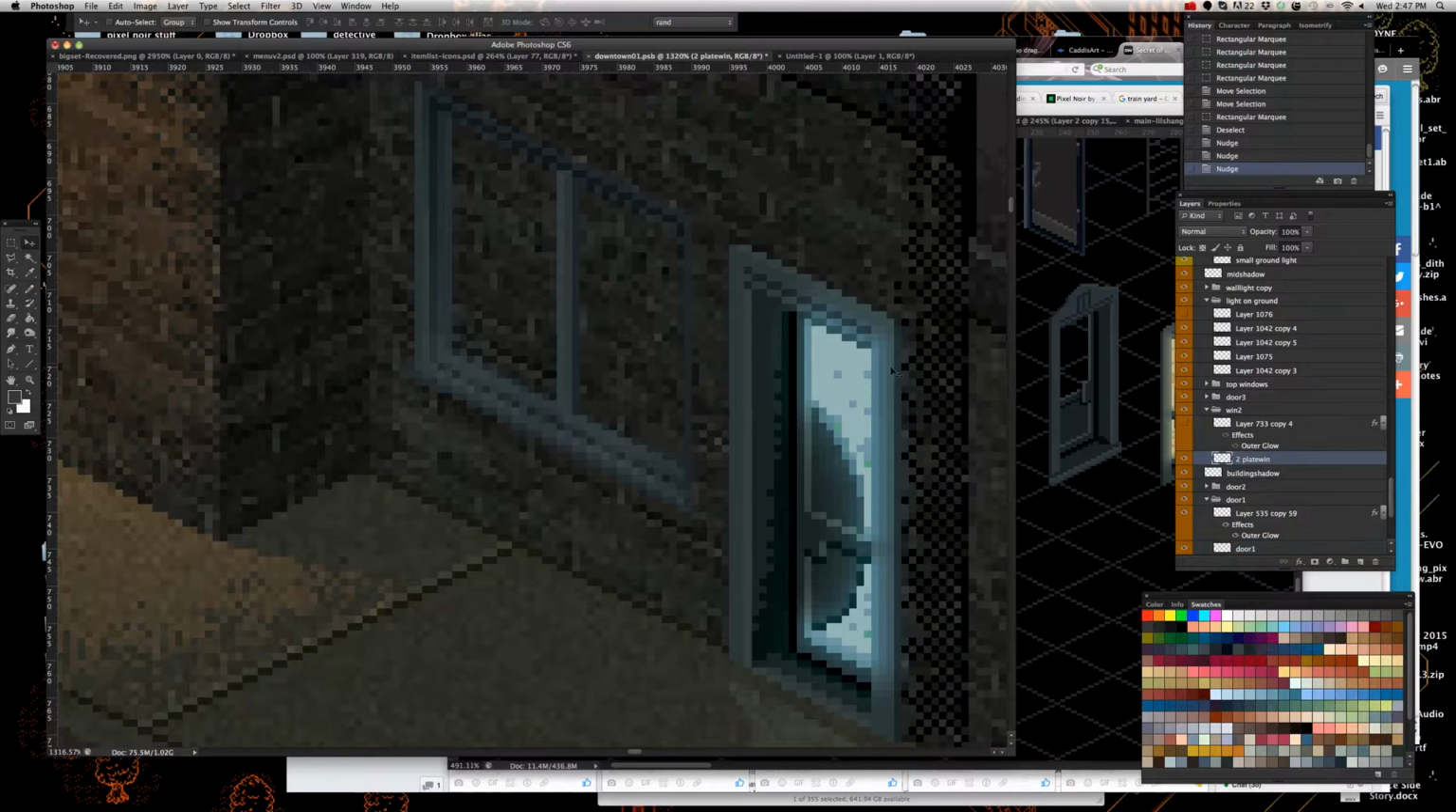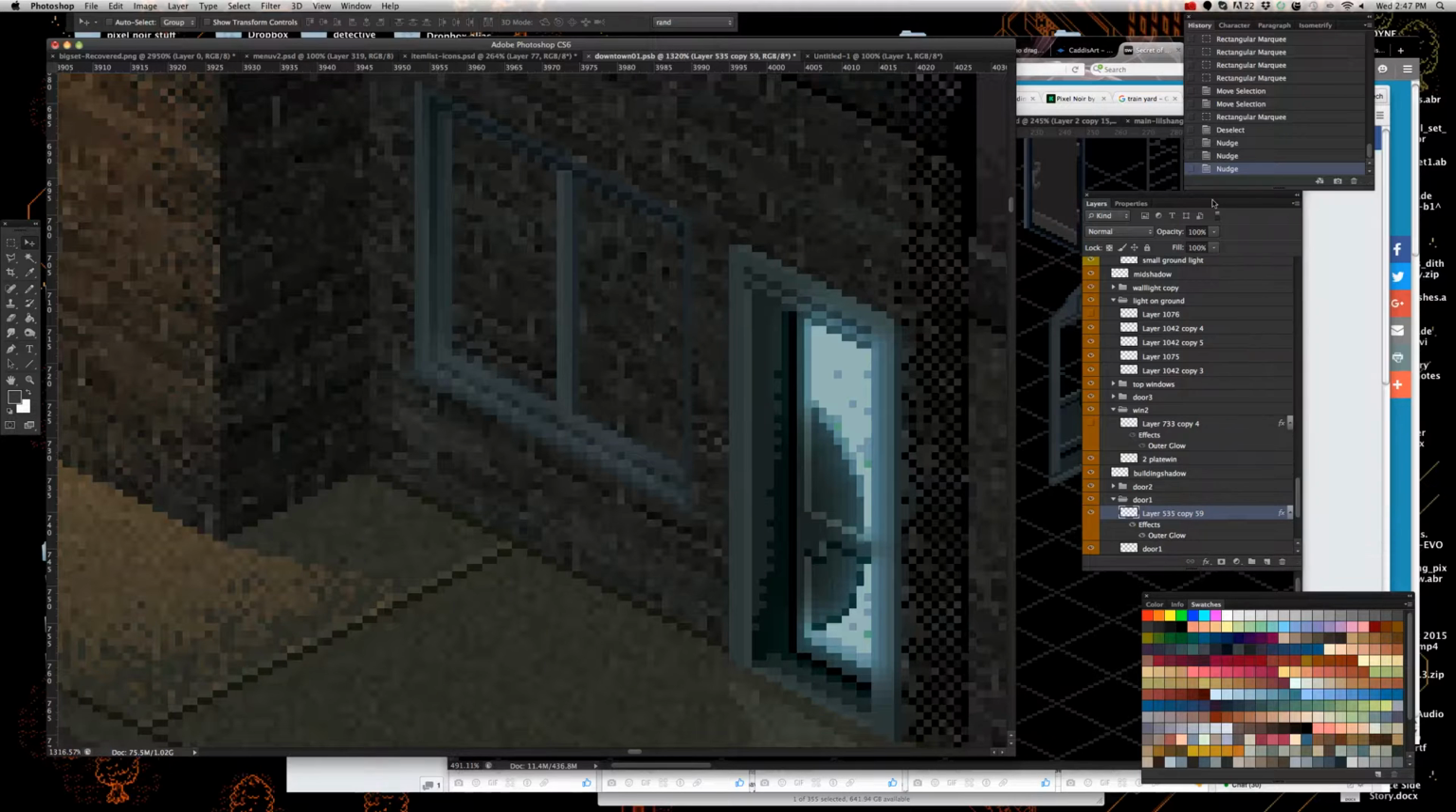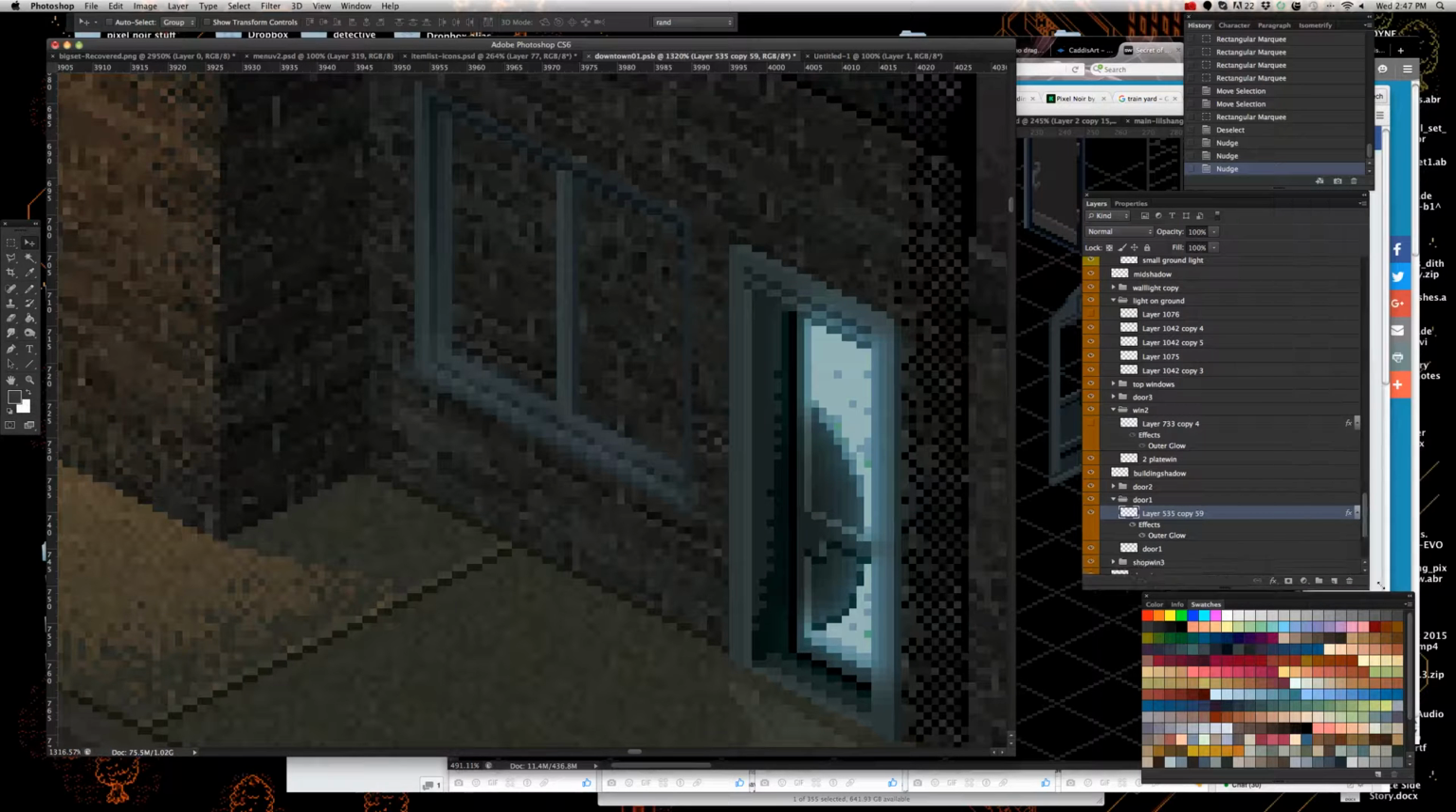this window here. You'll notice over here on my layers that I have a glow applied to this.